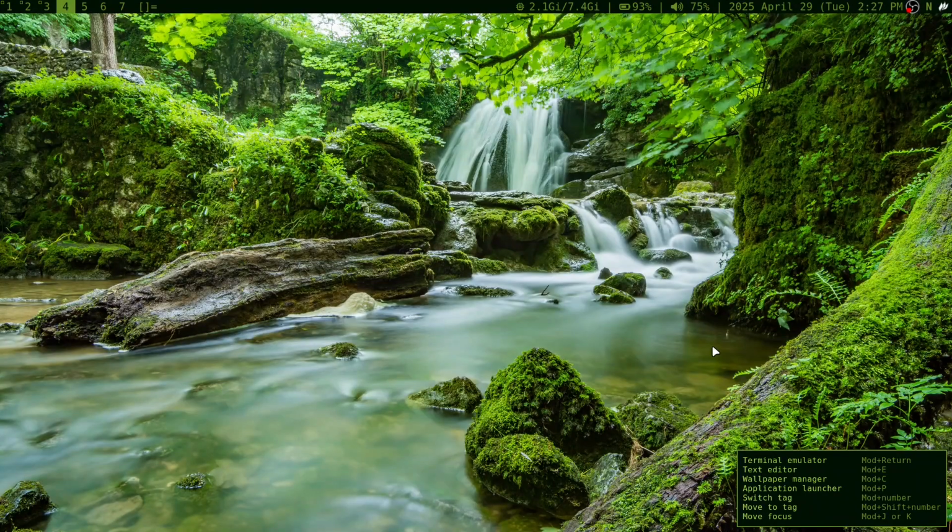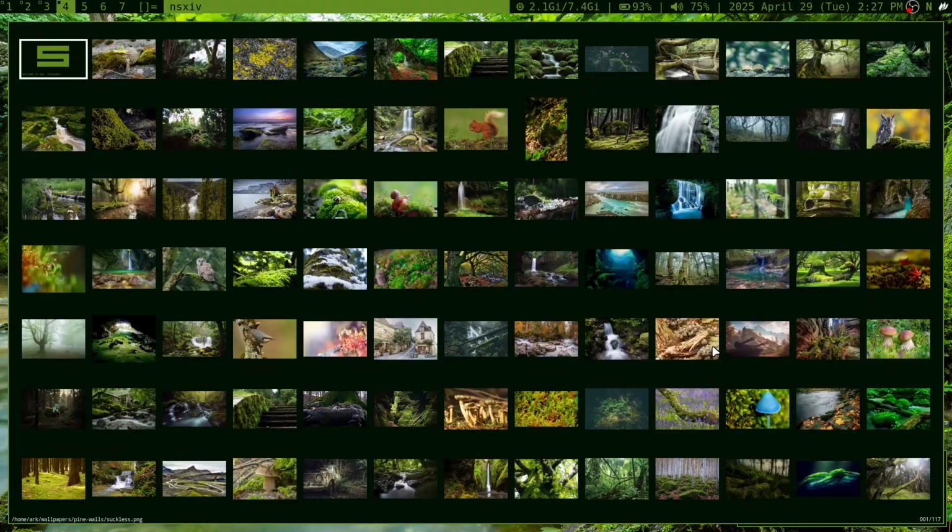The other thing you'll probably want is an image viewer. I use NSXIV. This is an actual X window manager, which means it's an Xorg window manager, and it can run on Wayland with the help of Xwayland, which is what I'm doing. It follows this suckless philosophy, which basically means you can edit or customize it by modifying the source code, right? So you can customize it however you want.